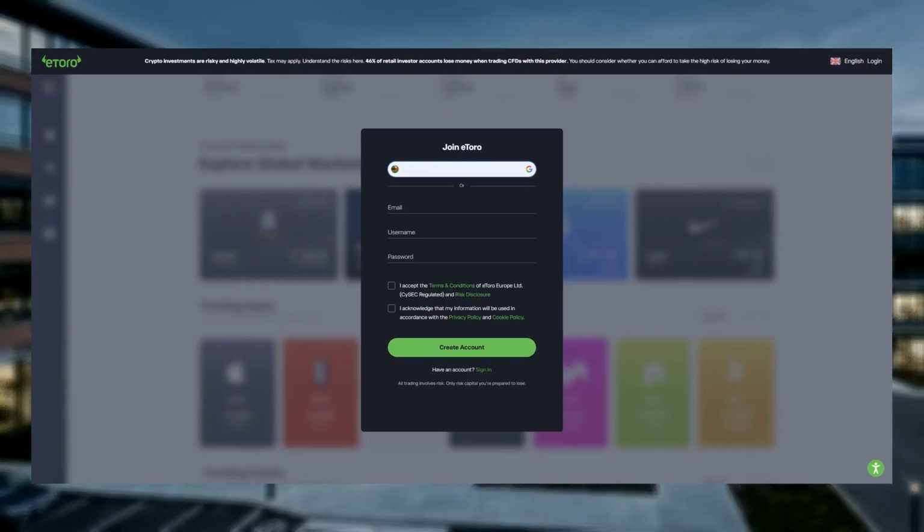We use eToro as an example to show the typical process. After registering, you will need to verify your account, which usually requires an identity document, and add funds before buying.